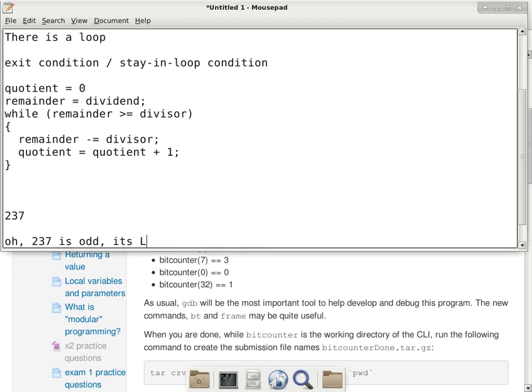It's the LSB, least significant bit, in this case. The lowercase b is intentional. Uppercase B usually refers to byte. Lowercase b refers to bit. So the least significant bit is 1. Okay, count that 1.